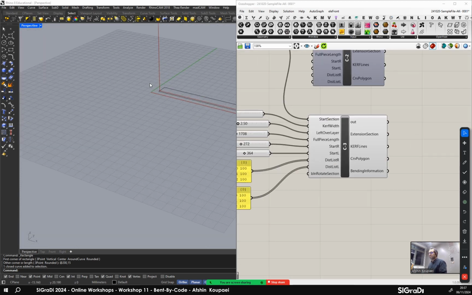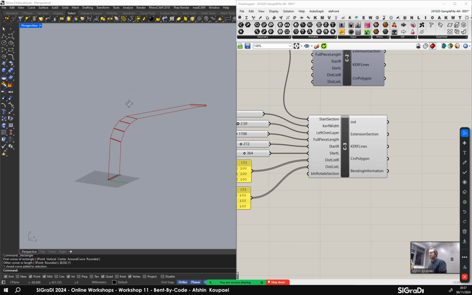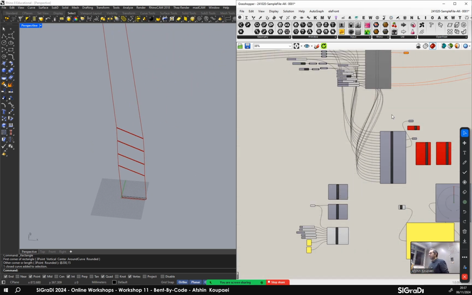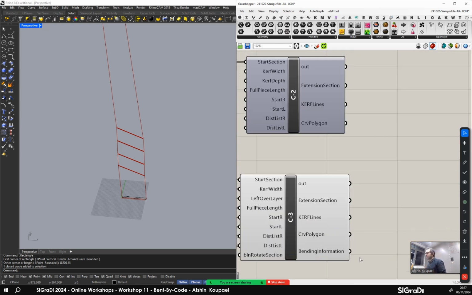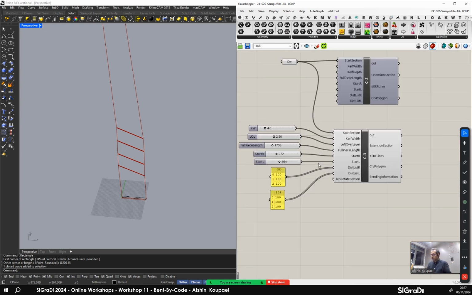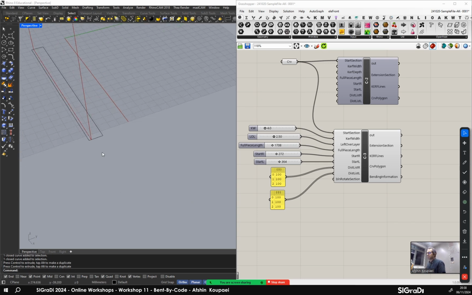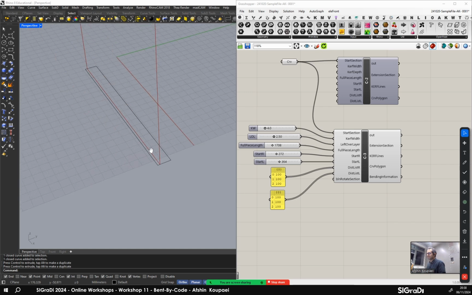So we basically developed a component that receives a lot of values. The component that I'm going to explain today is a smaller component, a part of the code. And what does it do? It starts with a basic section that drives the whole thing. It checks this section for the width, for the thickness and everything.